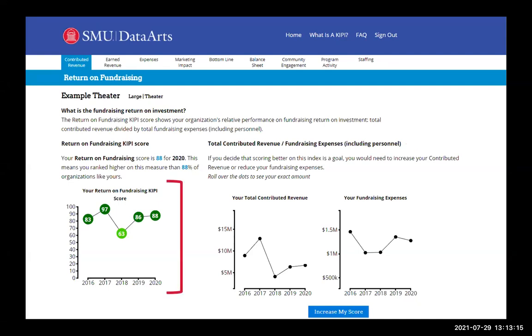You can see how they've changed over the last 5 years. It also includes trends for the two big numbers that calculate this metric. In this case, it's contributed revenue and fundraising expenses. If you hover over the dots on the graph, you can see the specific amounts. These come directly from your cultural data profile.